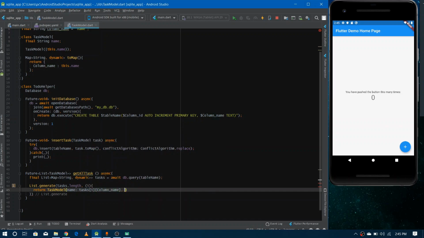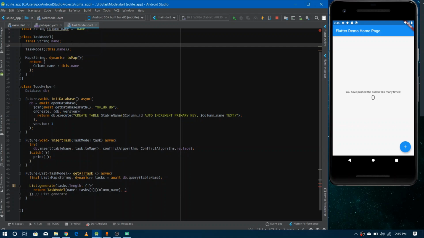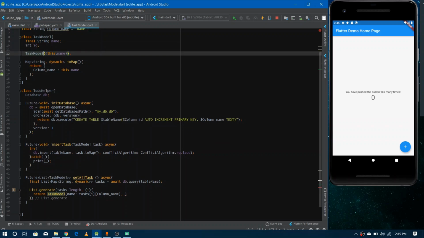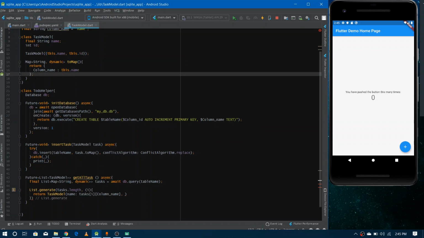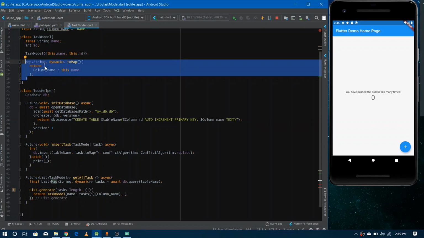And now we haven't defined the ID field in this task model because we actually don't need to insert it, but we actually need it to show it on the screen. So we can do one thing, we can make another field here, int ID, and we can pass it inside this constructor so that we can initialize it, but we don't need to define it in this map, since we don't need it to insert because it's auto incrementing.